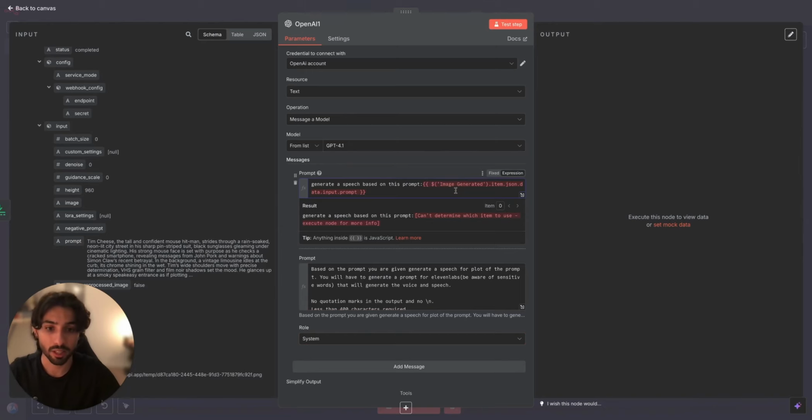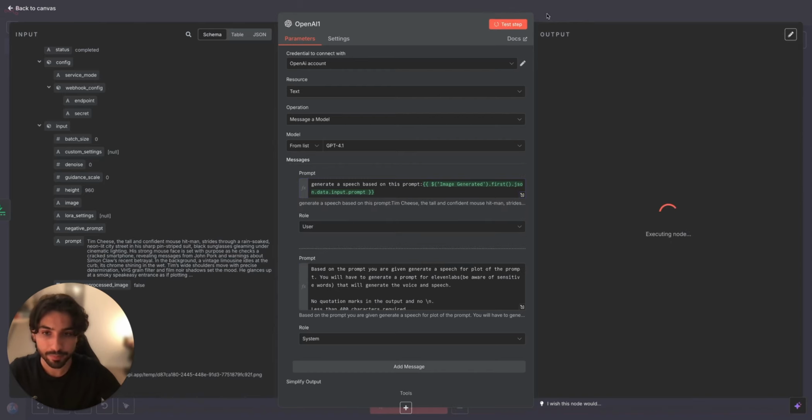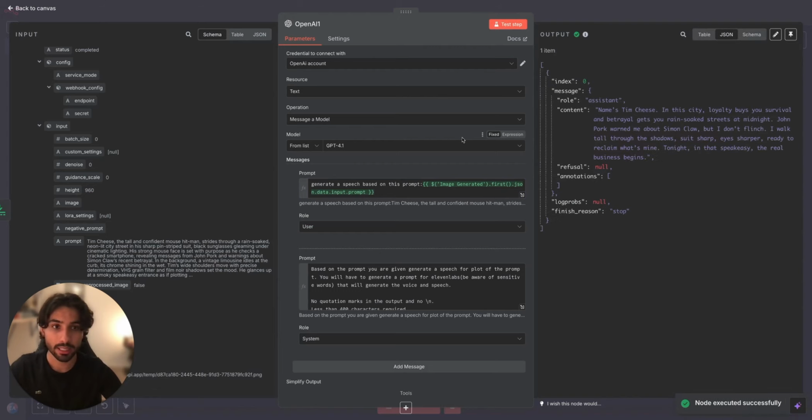However, it's going to tell us it can't determine which item to use, execute node for more info. Whenever you have this kind of issue, we know that this prompt was from one of the first nodes. So we're going to just remove that and do this part. Whenever you paste it in, just make sure you use first with parentheses, and now you'll have the prompt determined: Team Cheese, the tall, confident mouse hitman. So let's test the step.